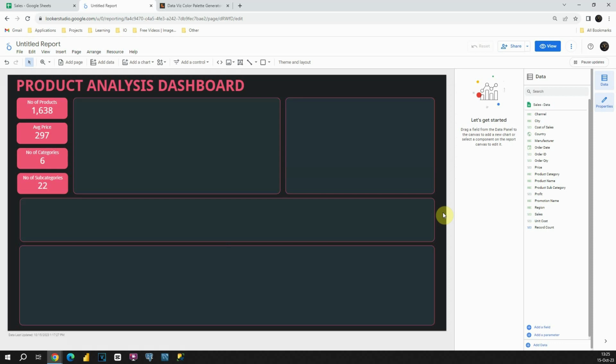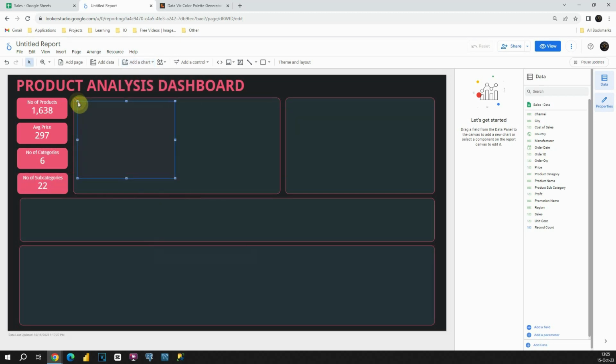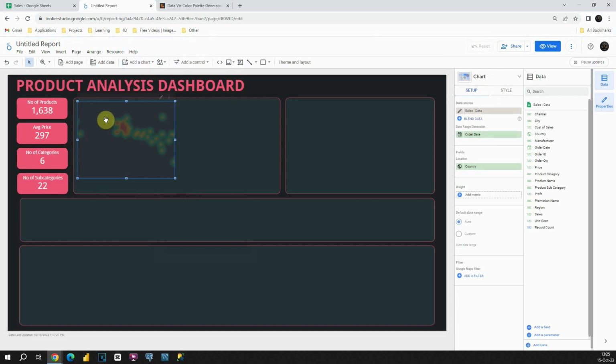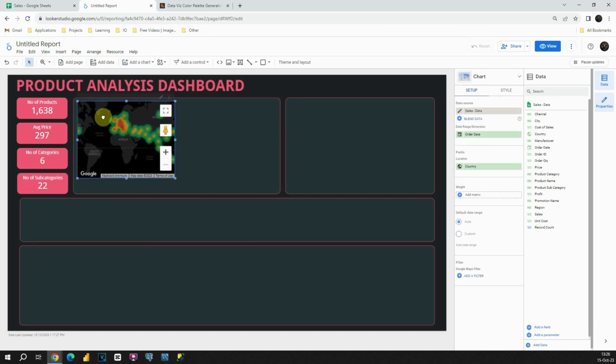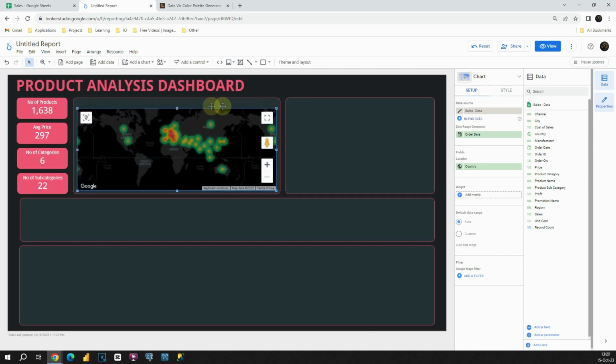So let's start with the first one. Here I'm gonna place map chart. So to do that, let's go to add a chart option and let's find this heat map chart. Let's place it here. Now let's resize this chart. It will be something like this. Let me also resize this one. We will need to put title here.